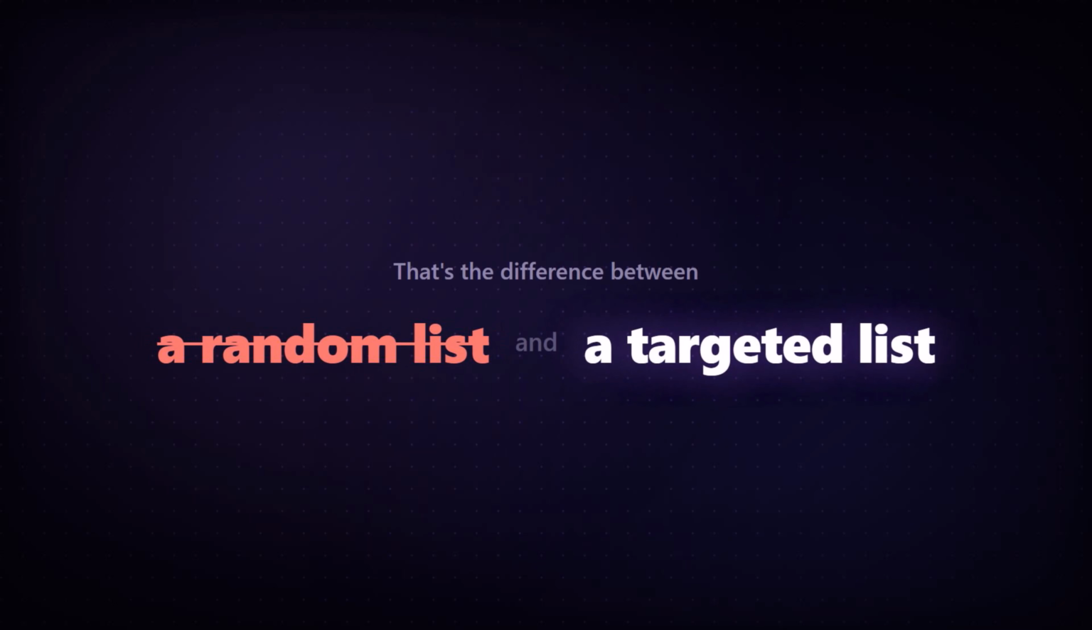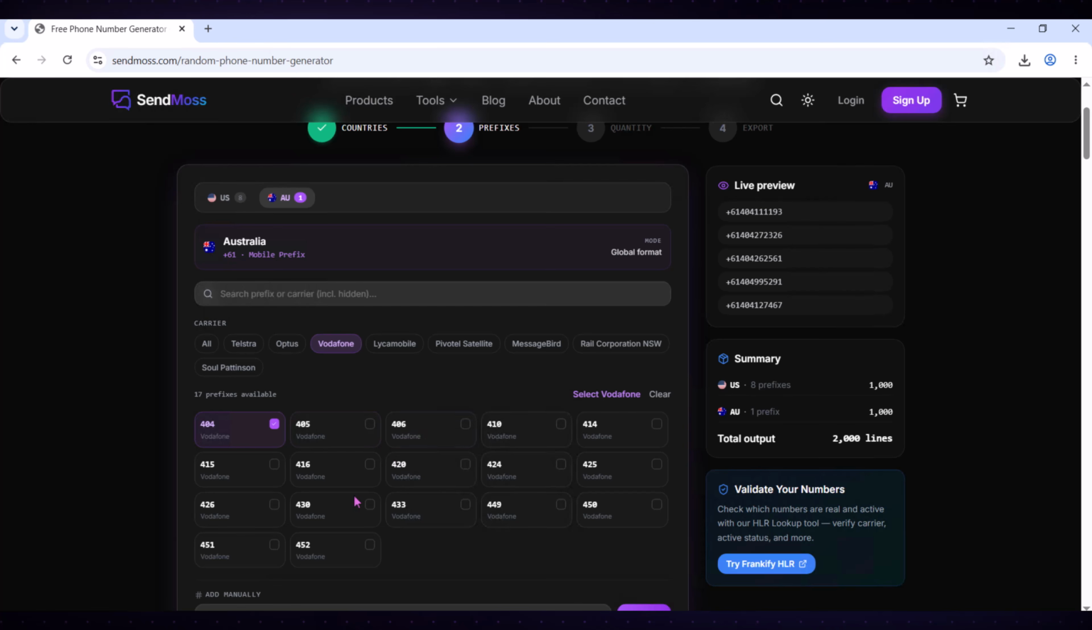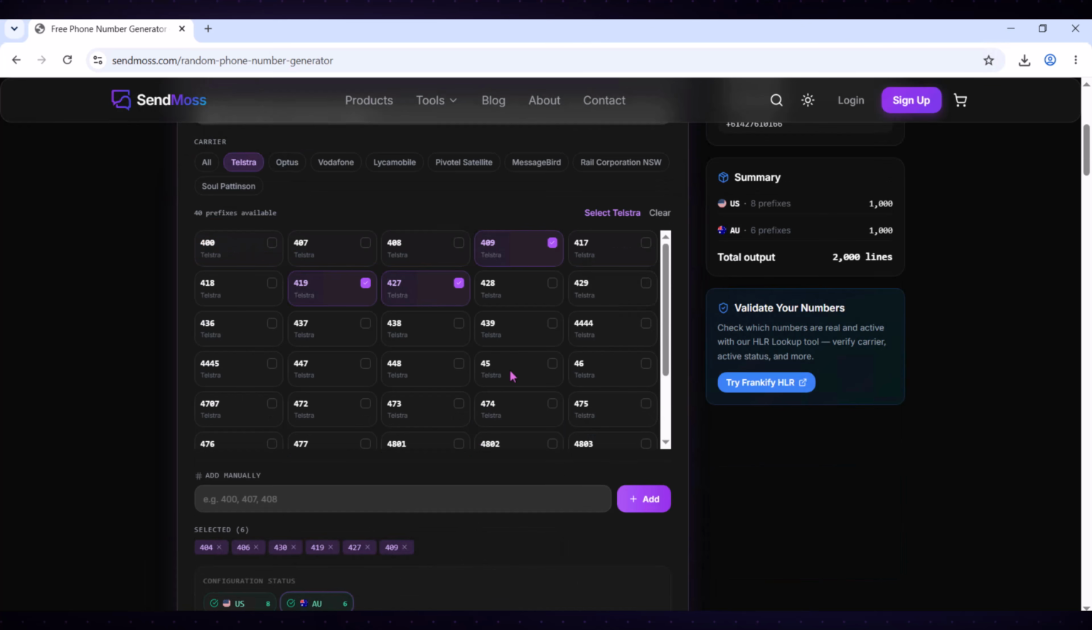So for Australia, I'm going to target Vodafone. I select Vodafone, and it shows me all the Vodafone prefixes, and I select those I want. Then I'll add Telstra as well, and select the Telstra prefixes. So the Australian numbers I'm generating are Telstra and Vodafone only, nothing else. Now click Next.